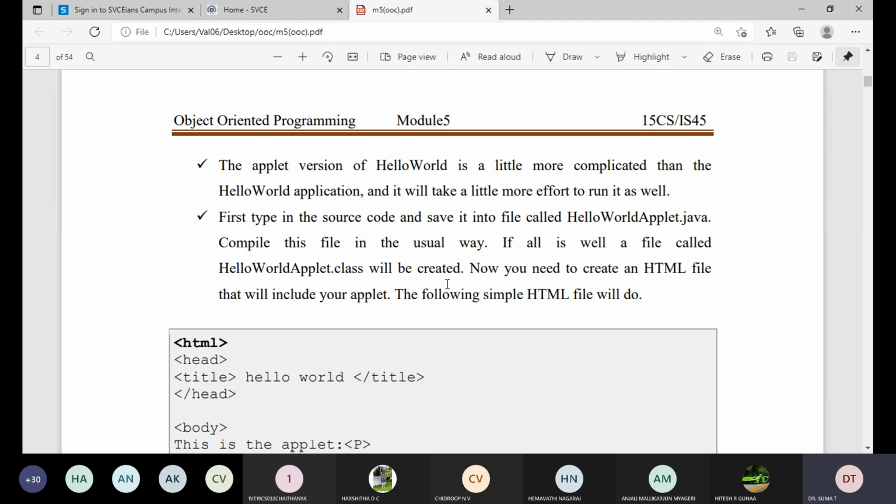That is with a class extension. HelloWorldApplet.class will be created, that is in the form of bytecode. Now you need to create an HTML file that includes your applet. So we have to create one HTML file.